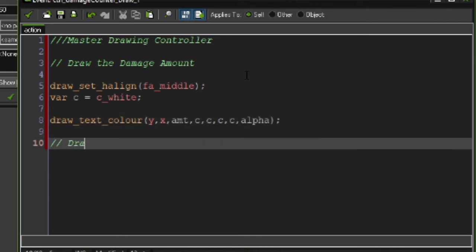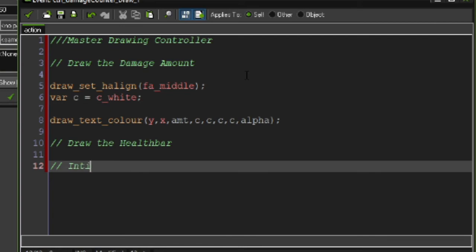And now we're going to draw the health bar next of the enemy. But before we do that, we need to have an initial coordinate set up, just again for code tidying for the future.